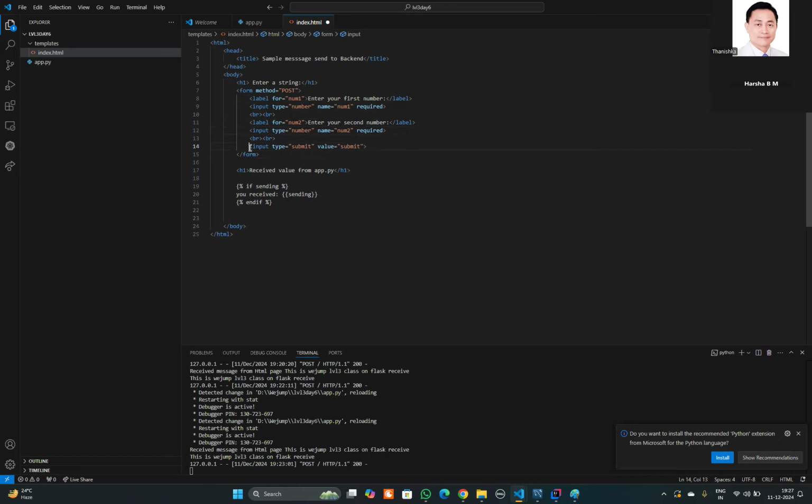So this is your input submit type. Instead of value submit, I'll make it addition. I'm just telling that this is addition type. If you have multiple types like multiplication or something like that, I'll show that also in the demo. As of now, this is addition, so I'll make it as add.